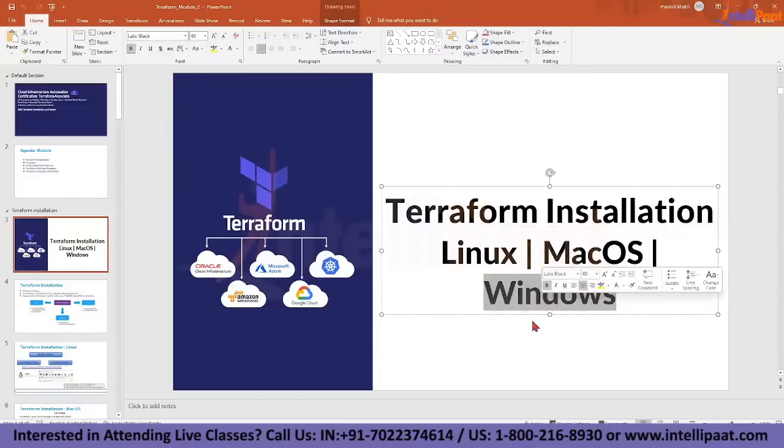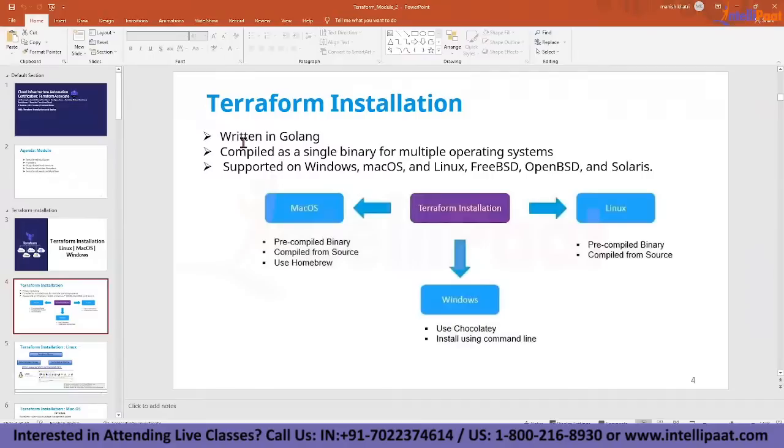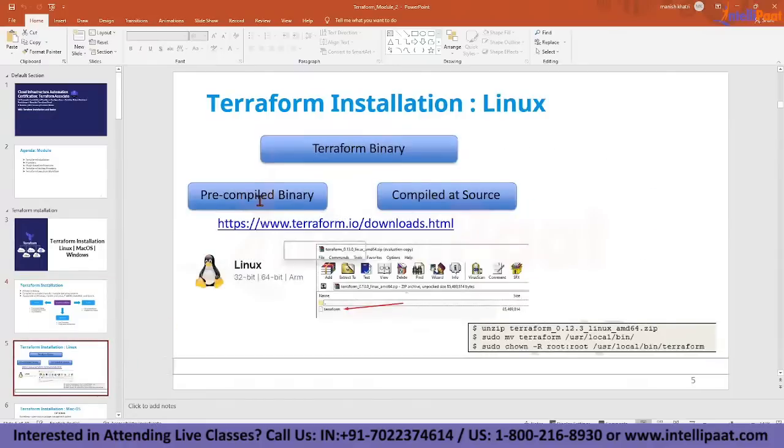But we are going to work on the Windows system with Visual Studio only. Basically, Terraform is written in Golang and compiled as a single binary for multiple operating systems. It already has all those details: if you want to use Windows, macOS, Linux, FreeBSD, OpenBSD, or Solaris, any operating system you can use there. You just need to install a single tool, and your installation is going to be up and running. And on Linux, you just need to install from this link.